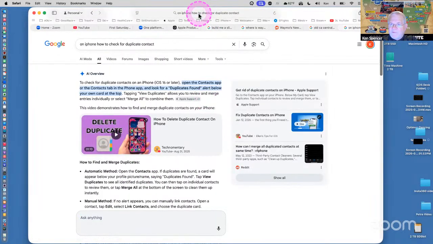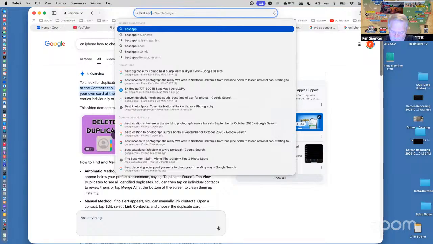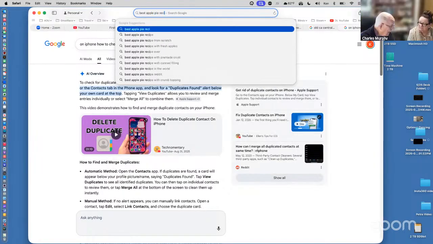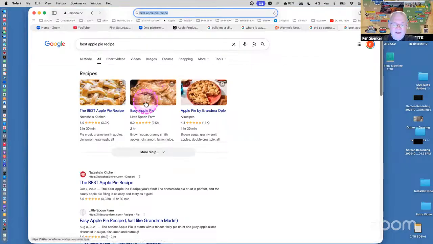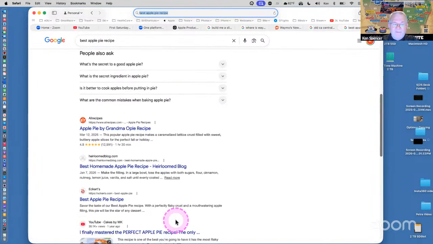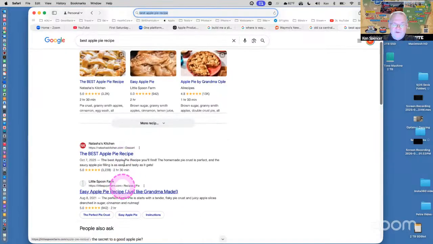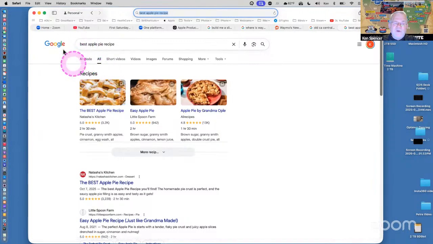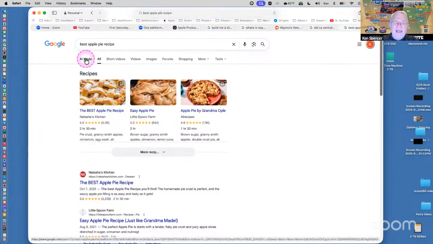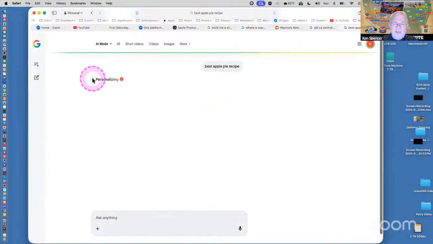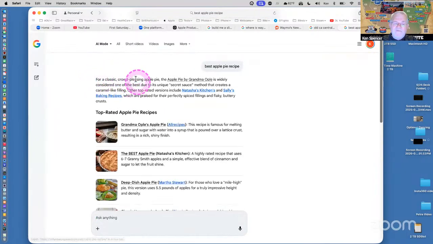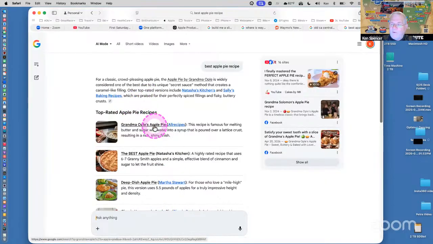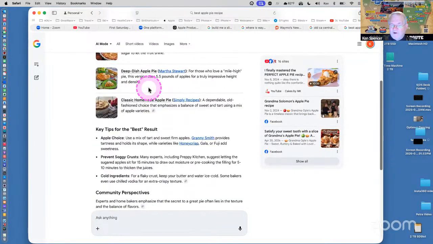Now, sometimes you would put something in like best apple pie recipe. If I do that, you'll notice there's no AI coming up. And these top ones are usually sponsored ones and things like that. But you can also say AI, and if you click AI, it will again use Gemini, and it goes out and searches a lot of websites. What it does there is it just improves the whole algorithm.